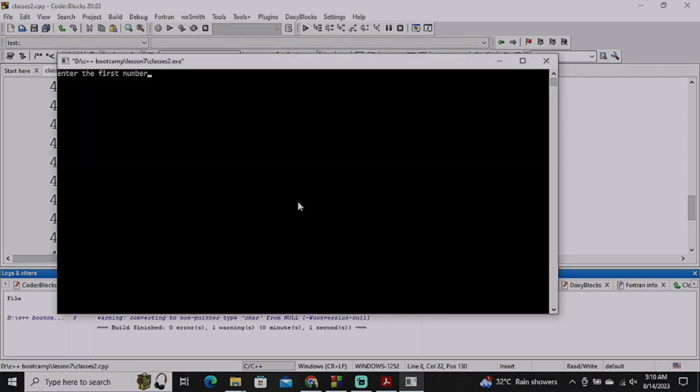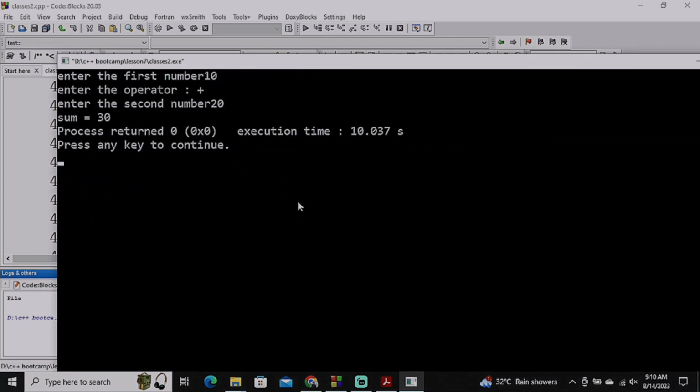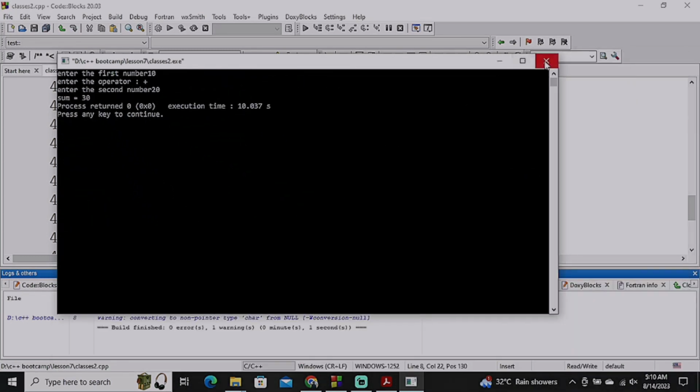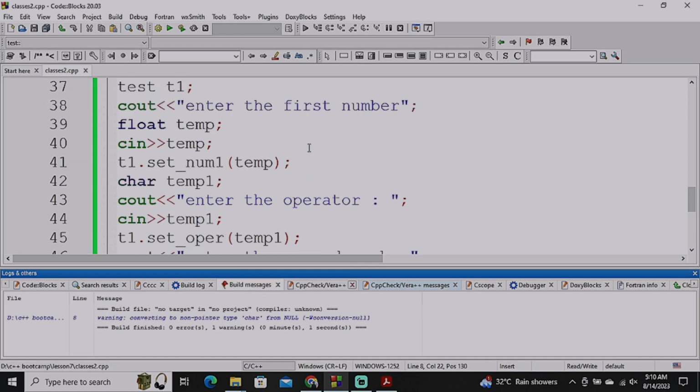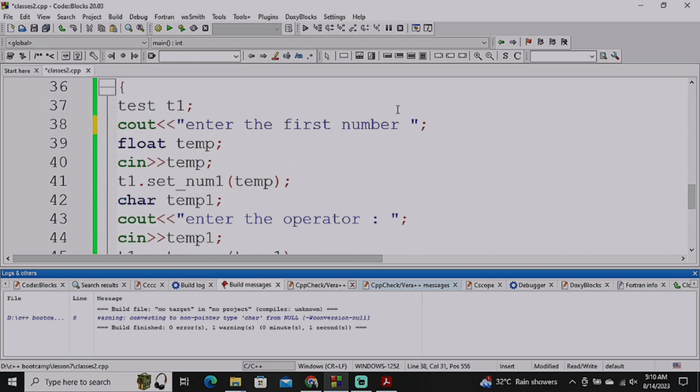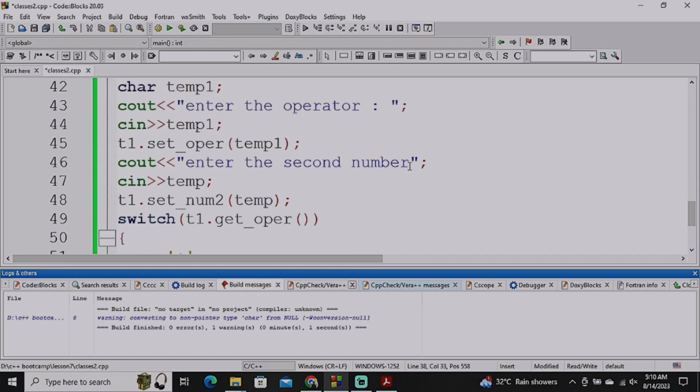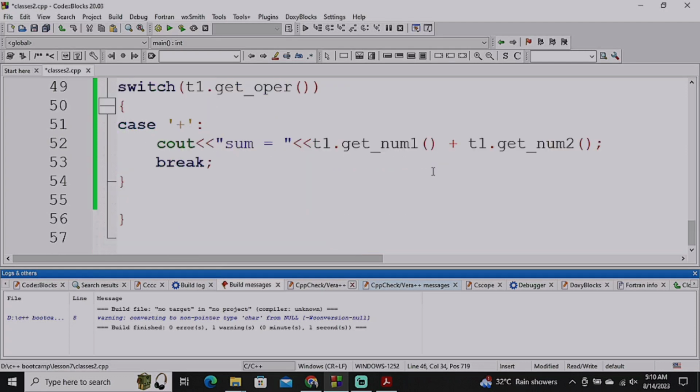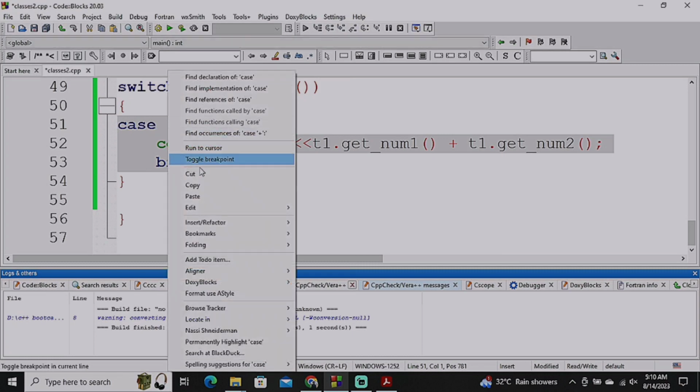All right, so let's enter our first number. Let's say 10. The operator should be plus because we have only defined it for plus, and 20. And the sum is equals to 30. Yes, and it is working perfectly fine. So we will just make our code better looking as well. So we will write some equal signs here. Now let's define it for our multiplication as well.